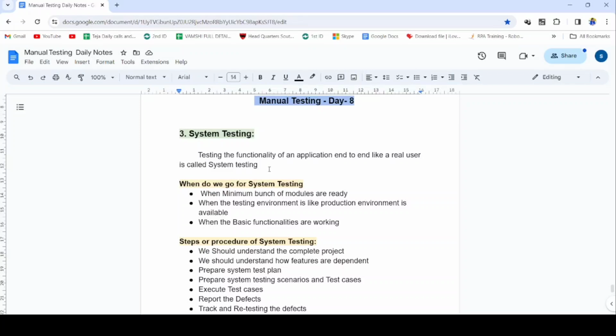Like a real user, we have to test before inserting the card what happened, after inserting the card what happened, after entering the PIN, after withdrawing the money. Testing like a real user, end to end, is called system testing. So the system testing definition is testing the functionality of an application end to end like a real user. End to end means testing the application from starting to ending with all given requirements.